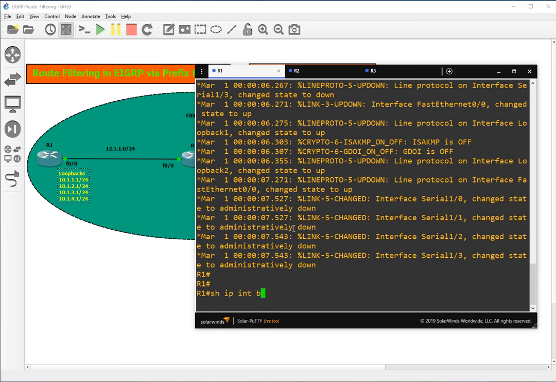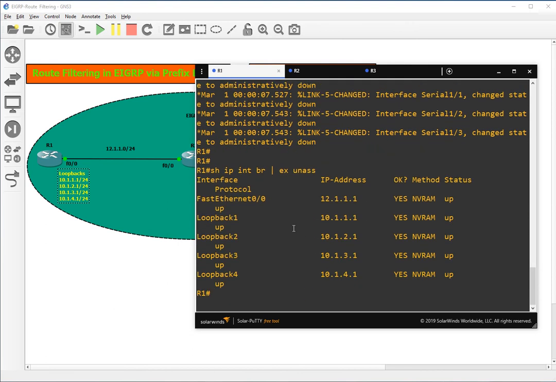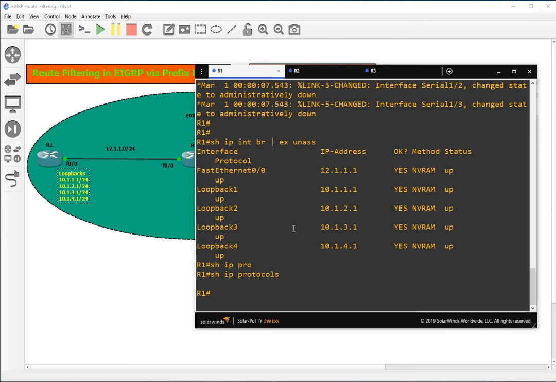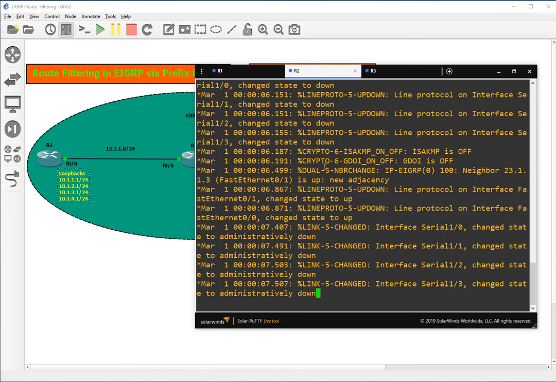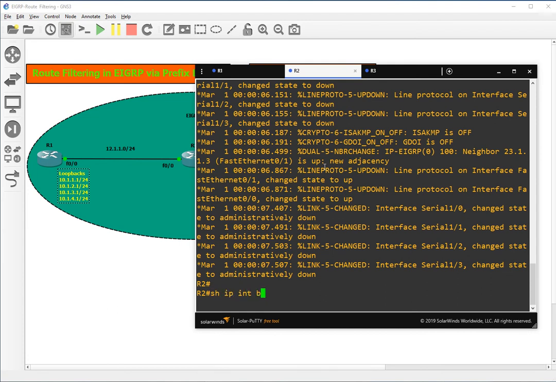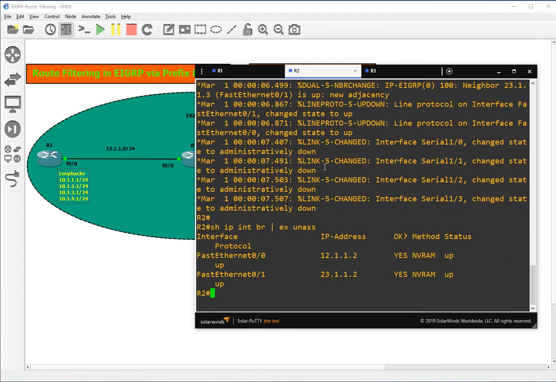Show IP int brief exclude unassigned. Okay, we have got IP addresses configured, and they are up. Show IP protocol. Let's see if EIGRP is running. No protocol configured. Let's double check on R2 also. Show IP int brief exclude unassigned. IP address is configured. Show IP protocol.